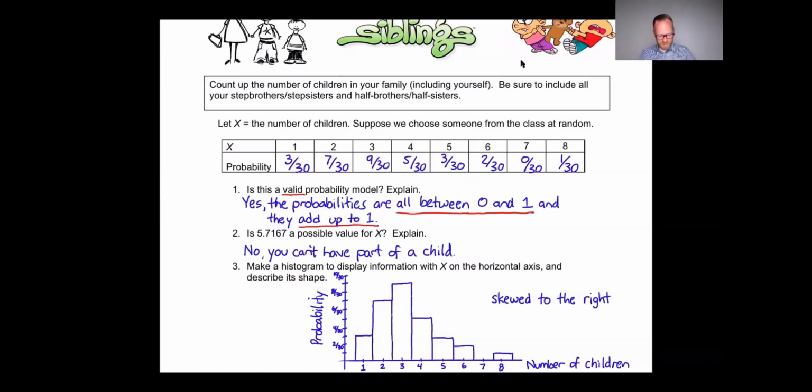And of course not, because X represents the number of children in the family, and we certainly can have 5 children or 6 children, but we can't have a part of a child. And so what that's telling us is that this random variable X is what's called a discrete random variable. So a discrete random variable can only take on whole number values. It can't take on decimal values here because we can't have part of a child.